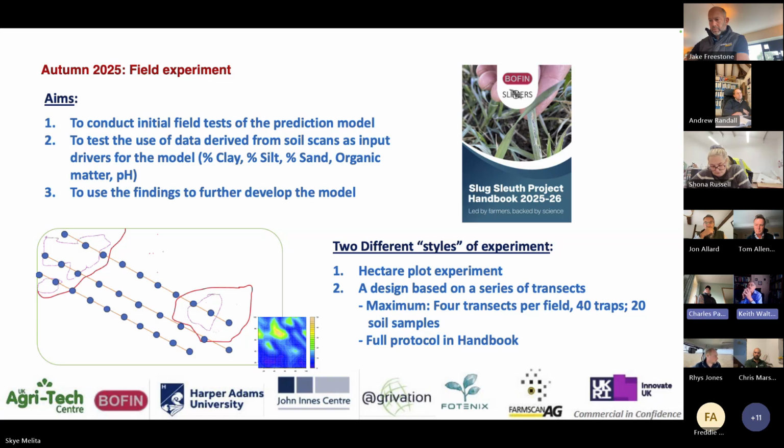To do this, the design is to use transects, which as illustrated, span those high risk and low risk areas, and to take slug assessments and soil samples from those to test what the model is doing. To make it doable, we want to try and get a maximum of 4 transects per field, with a maximum of 10 traps per transect, and so there'll be no more than 40 traps in any field.